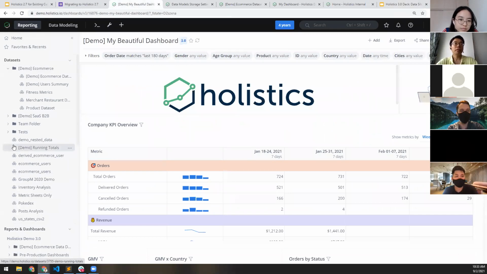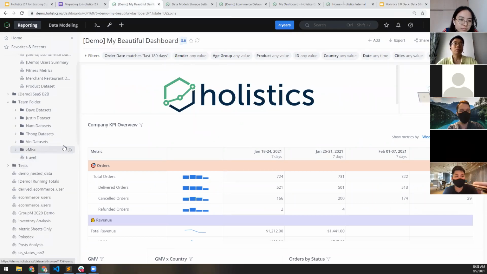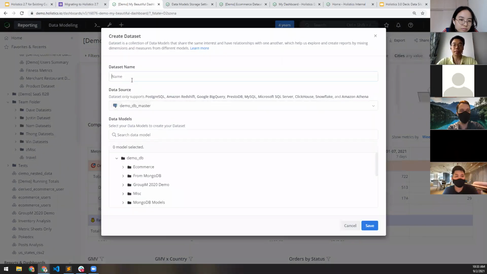So to create a new data set, you can just select from an existing list of data models that you have already created. And I will share with the data team how to create the data models, but for now, just assume that data models are created and that data models are just another table with fields and relationships.